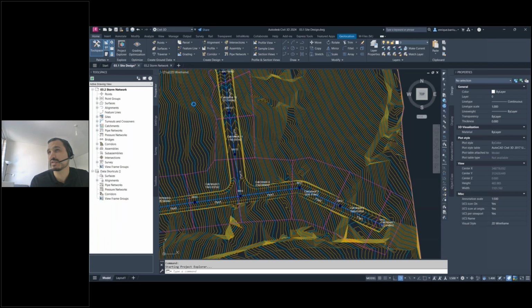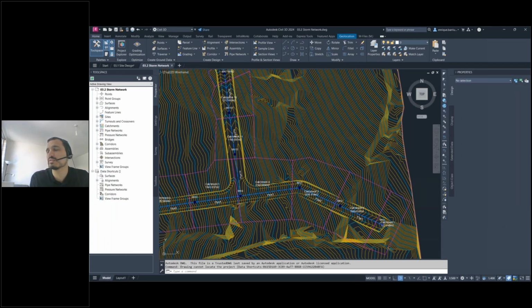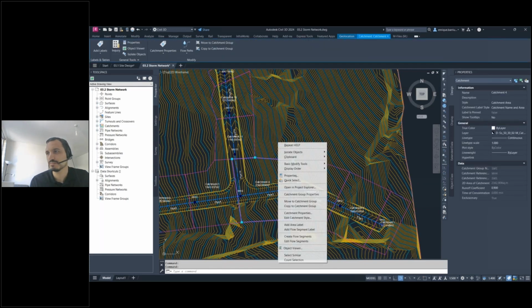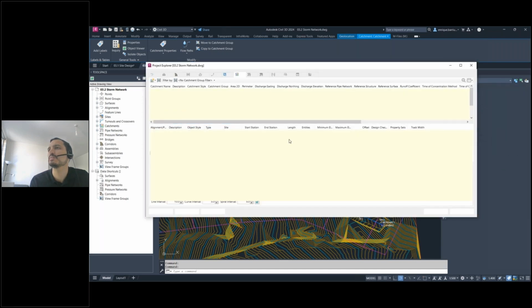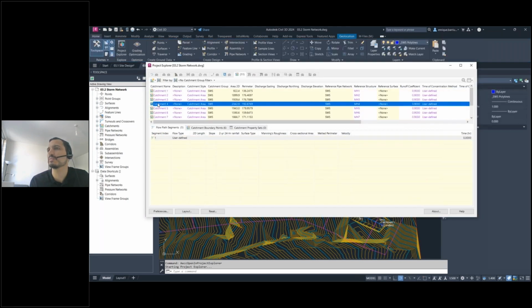There's now support for catchments as well. So if I go to this drawing where we have some catchments, we can now access catchments in Project Explorer. So it's going to open the dialog with the catchments. You can see the catchment that I selected.